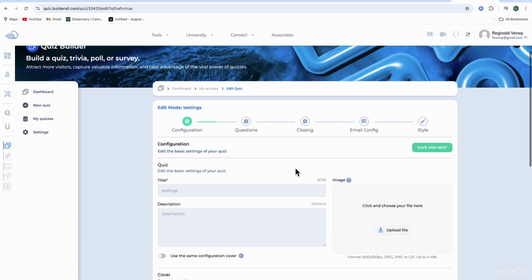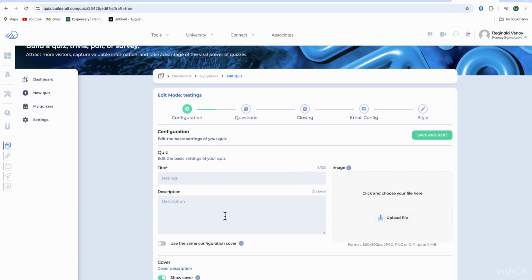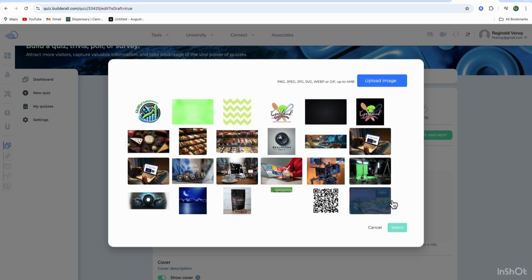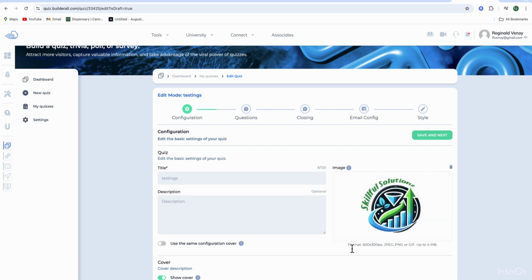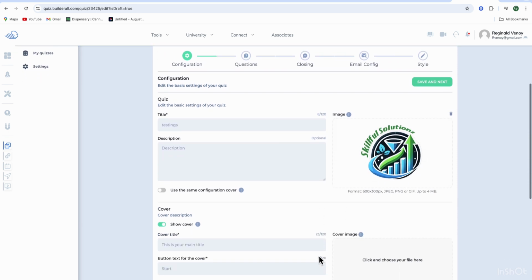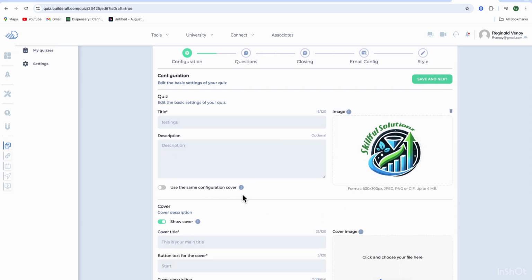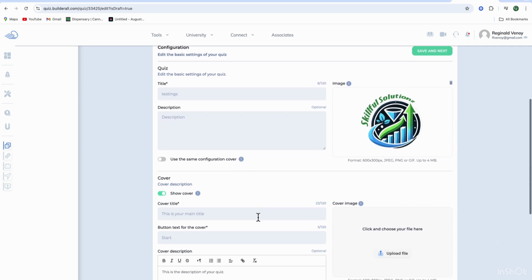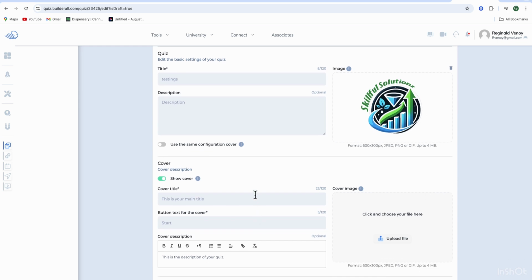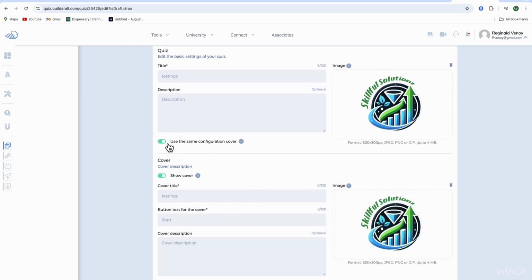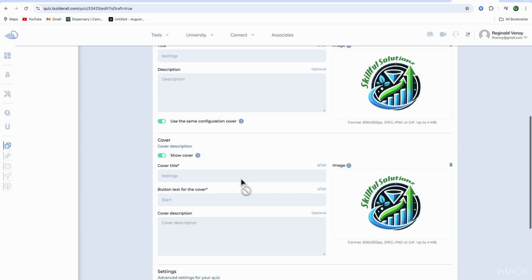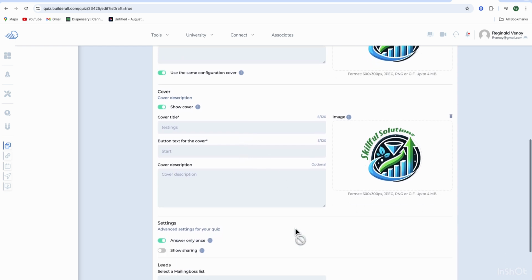So now you add the title, testing. The description is optional. You can add your picture up in here. We're gonna add this one, Skillful Solution logo, right? And then you can use the same configuration for the cover. We don't have to do that. When enabled, we use the same default setting for the cover. So we'll leave that just like that. Actually, we're gonna just click it over so it has the same thing, right?